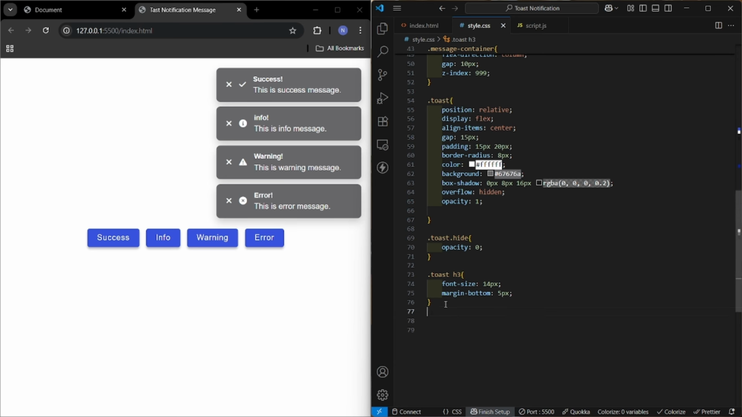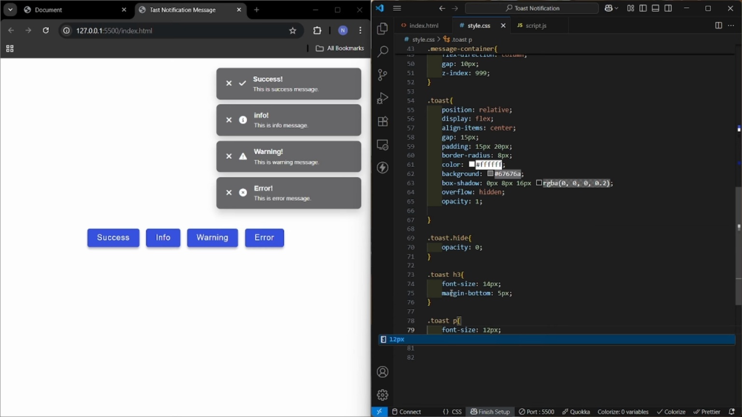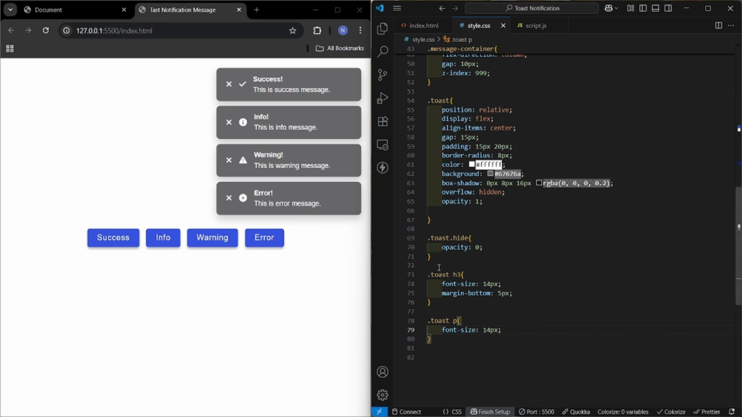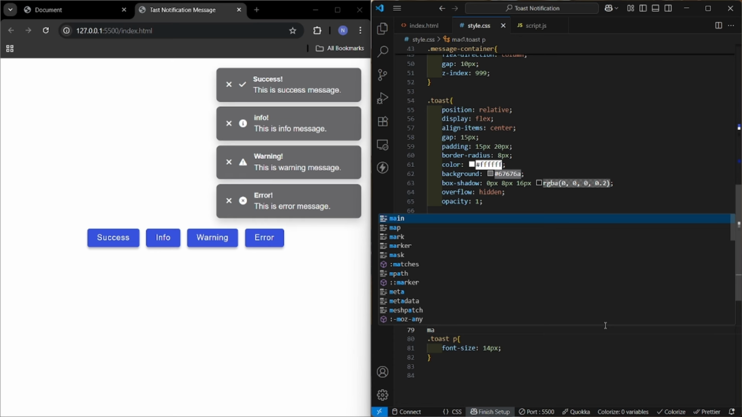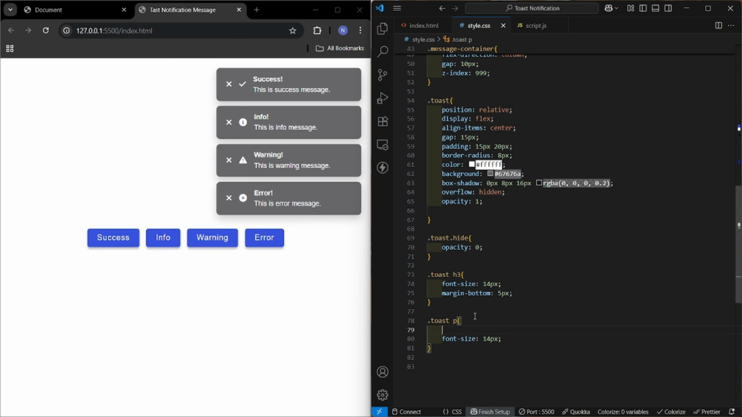Okay, and now I'll be styling our p tag, toast p. Here the font size will be a bit low. Should I give 12 pixel? No, it's too much. Actually it's a p, that's why 14 pixel will be fine for it. And there will be no margin, so margin will be 0. Okay, it is looking great now.